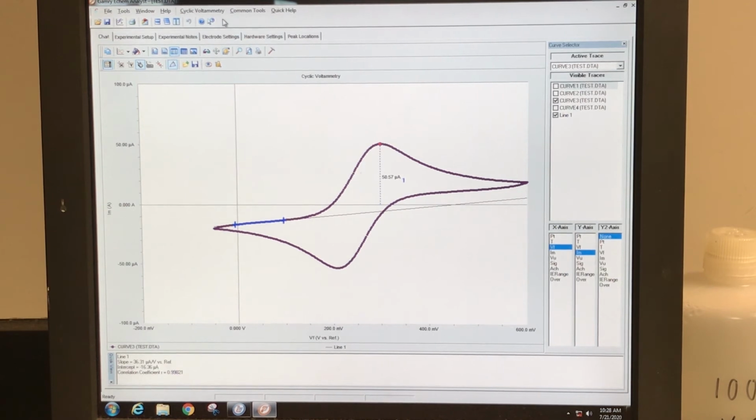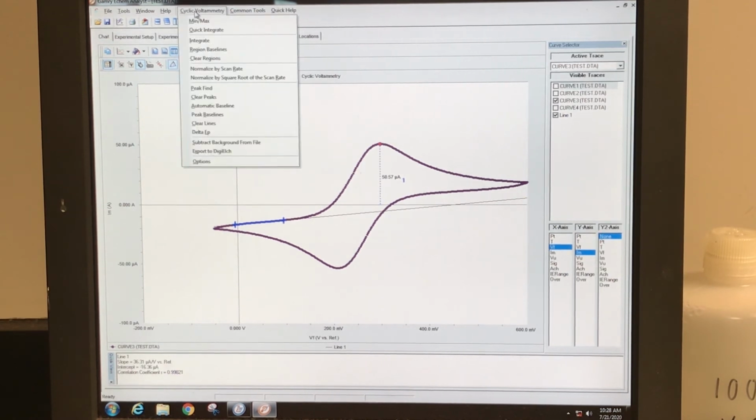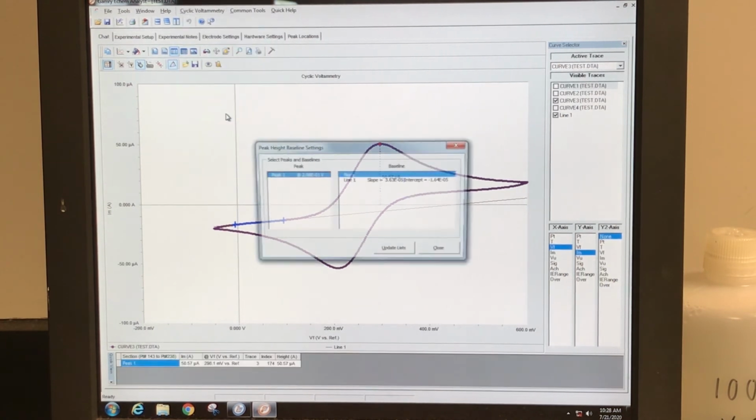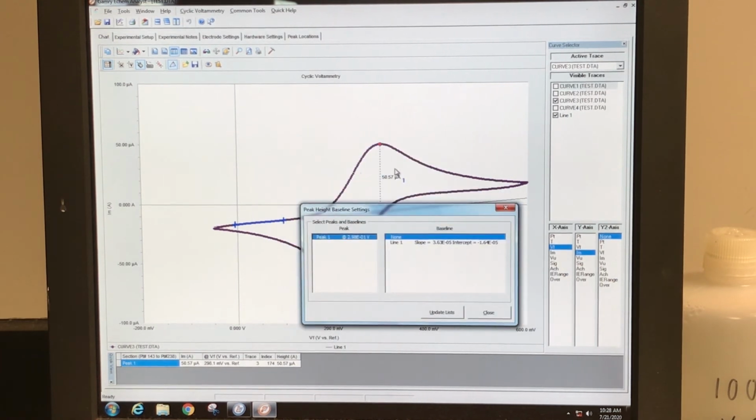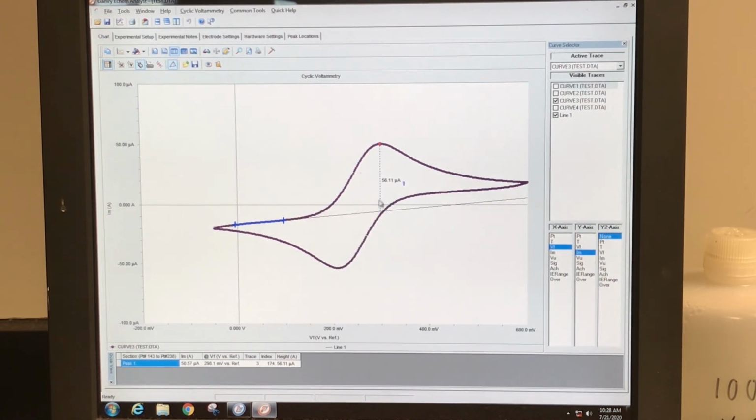In order to do that, we need to go up to Cyclic Voltammetry peak baselines. And we need to correspond this first peak that we drew, that's peak 1, so we've got the number right there, with line 1, and click close. And now you can see that it has extended that peak all the way down to the baseline, and we can see the peak current updated here on the screen.